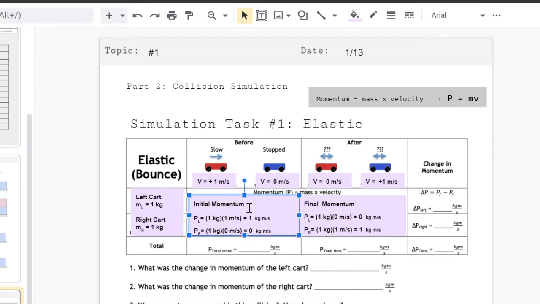And then the momentum calculation is very simple. It's just mass times velocity. The weirdest thing about momentum is that the symbol is P, but that's something you'll just have to remember. So P_L, or momentum initial or before collision for the left cart, is just its mass, 1 kilogram, multiplied by its velocity, 1 meter per second. In total, 1 times 1 is 1, and the units are kilograms, meters per second. It doesn't convert into something like a Newton, it's just a kilogram meter per second.